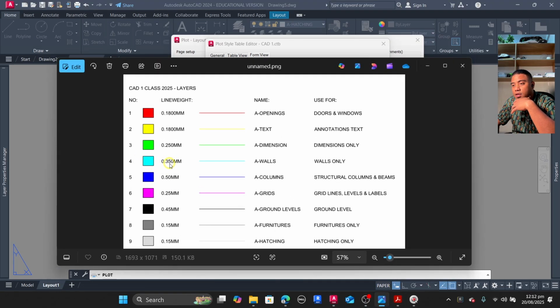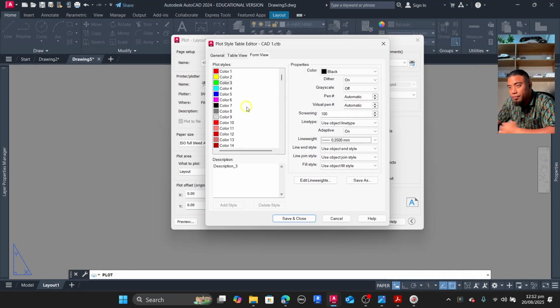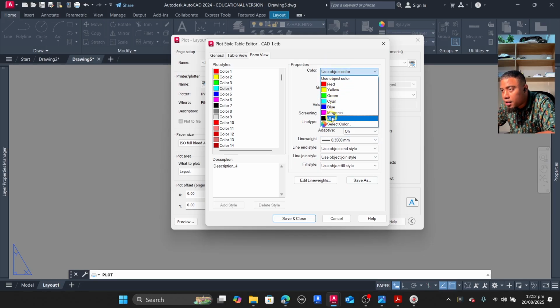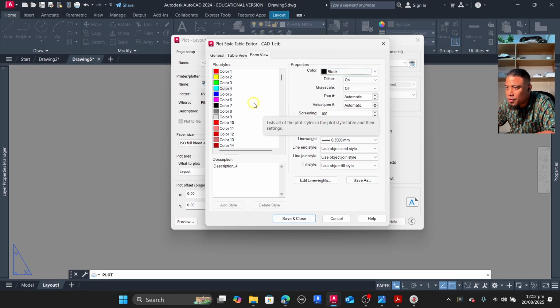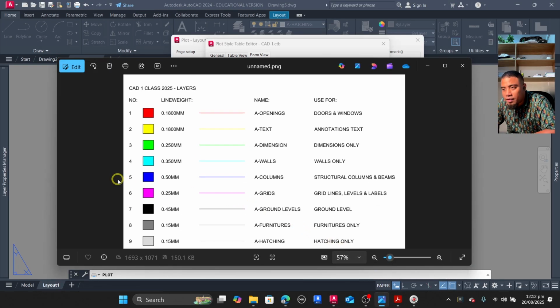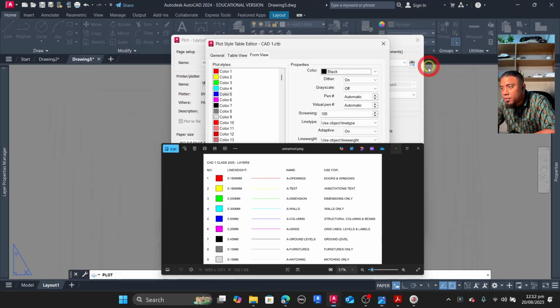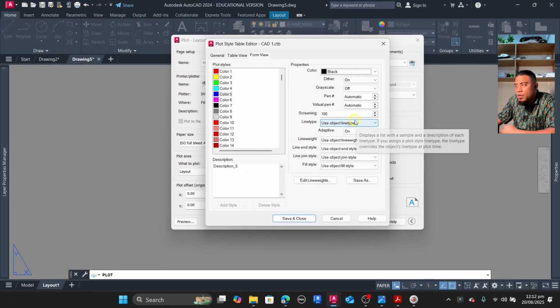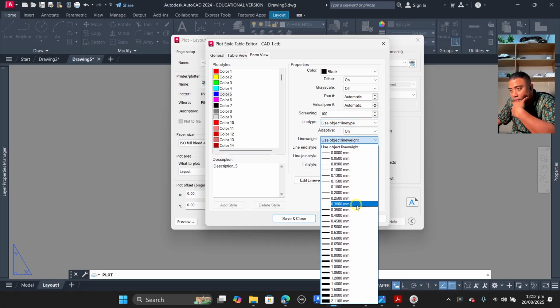Color number 4 is 0.35. Color number 4, 0.35. And the use object color, we're going to print it as black. We don't want it to be printed cyan color or blue color. So color number 5 is blue. We're going to print it as black. And I think this one is 0.5. Yeah, 0.5. So we're going to change the line weight to 0.5.